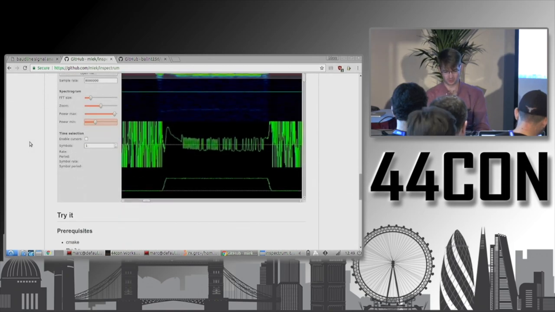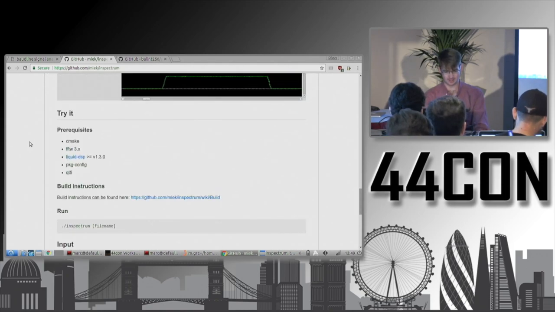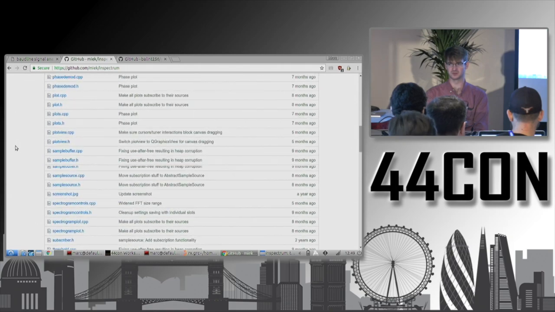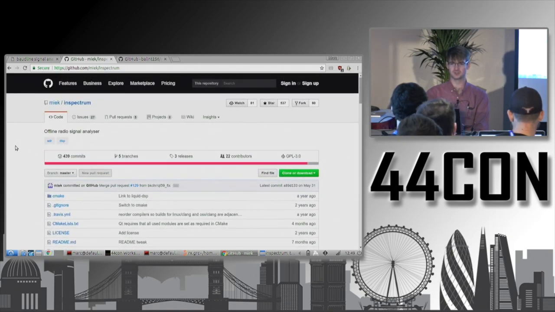And I believe it requires Liquid DSP, which you should be able to install through apt. Just make sure you have the dash dev package for the headers, so you'll be linking against it. And then you can just install this from source if you'd like to get the latest version here. So just, again, install Liquid DSP with the development headers, and then you can build this locally from source.